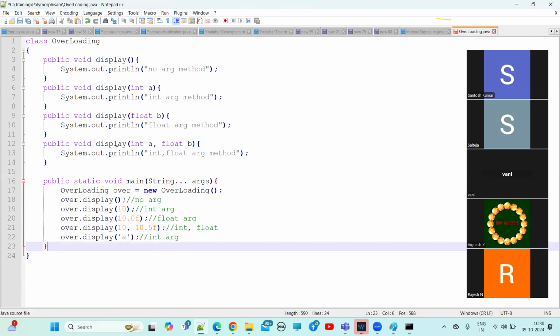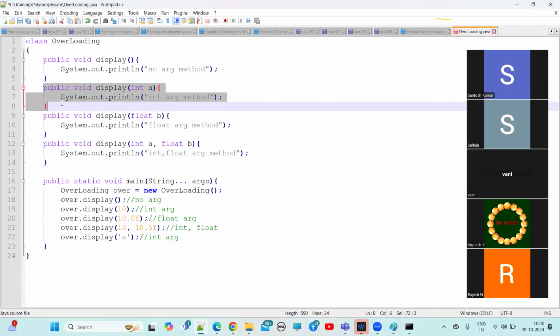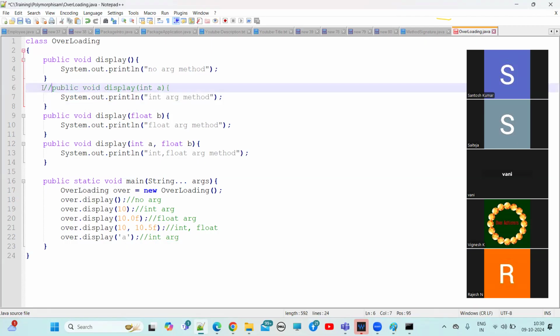Fine. So what I'm doing now is removing this method, or rather commenting it. I cannot comment like this, so let me comment like here. I'm commenting this method, guys. Fine. So now you tell me which method will execute now? The float argument method, right?